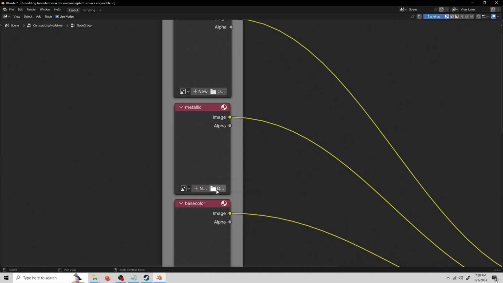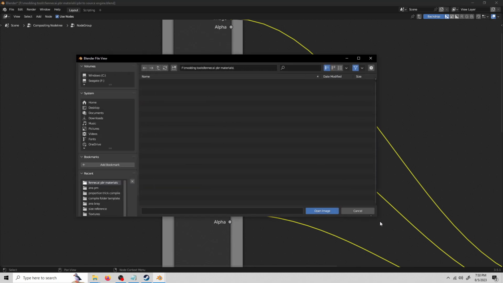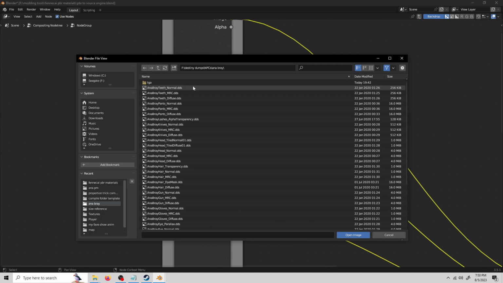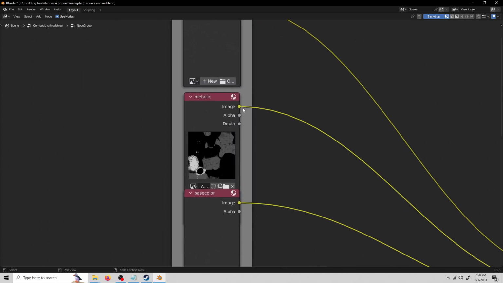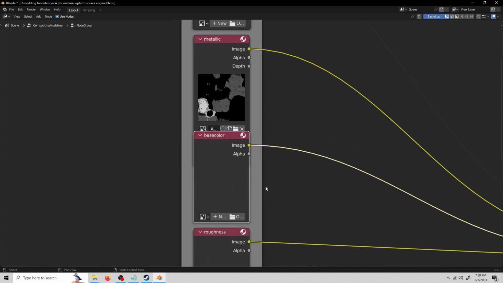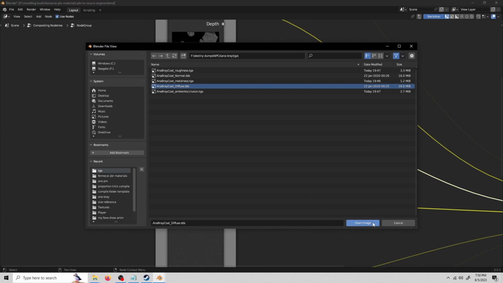Start with metallic, click on this, to navigate to wherever you have your model's original textures, which is right here. So here is my roughness, my normal, my metalness, my diffuse, and my ambient occlusion. So we're going to click metalness, open. There it is for metallic. And then base color is diffuse or albedo.